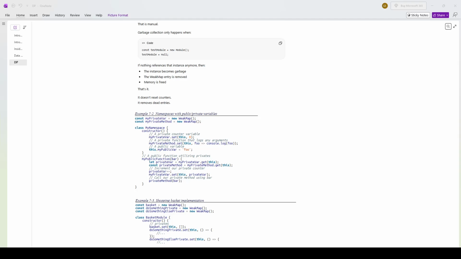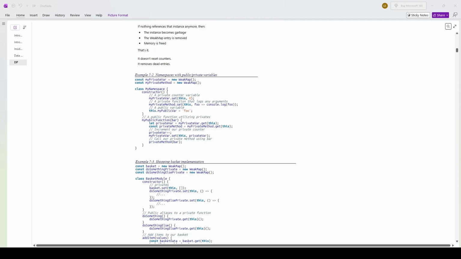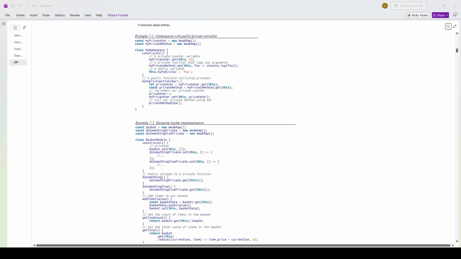So we'll continue with example 7.2, namespaces with public and private variables. Here we define a variable again at the top with new WeakMap, and a private method, new WeakMap, and then we create class Namespace, and then we use constructor. So we still use constructor to create an object for WeakMap. My private that set this, my private method that set this, my public equal foo, etc. Then a public function utilizing these privates.